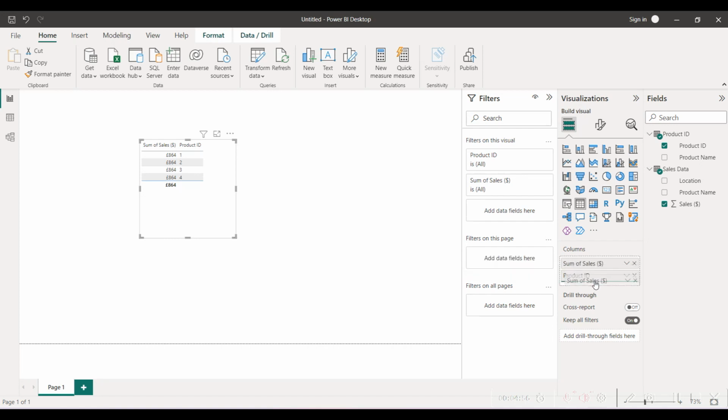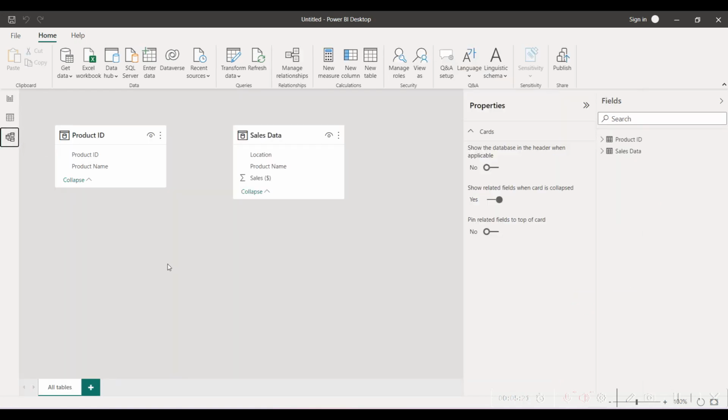So let me put the sales down so that we have the same view. Here you can see that product ID 1 is showing a sales of 864, 2 is also showing a sales of 864, and total is also 864. That means that there is something wrong with this particular arrangement. So let's go into the model and see that here you can see that product ID data set and sales data set are two different data sets, and there is no link between the two. What we were trying to do was use the product ID from the product ID data set and sales from the sales data set and link between them. Because of that, we were getting that particular error.